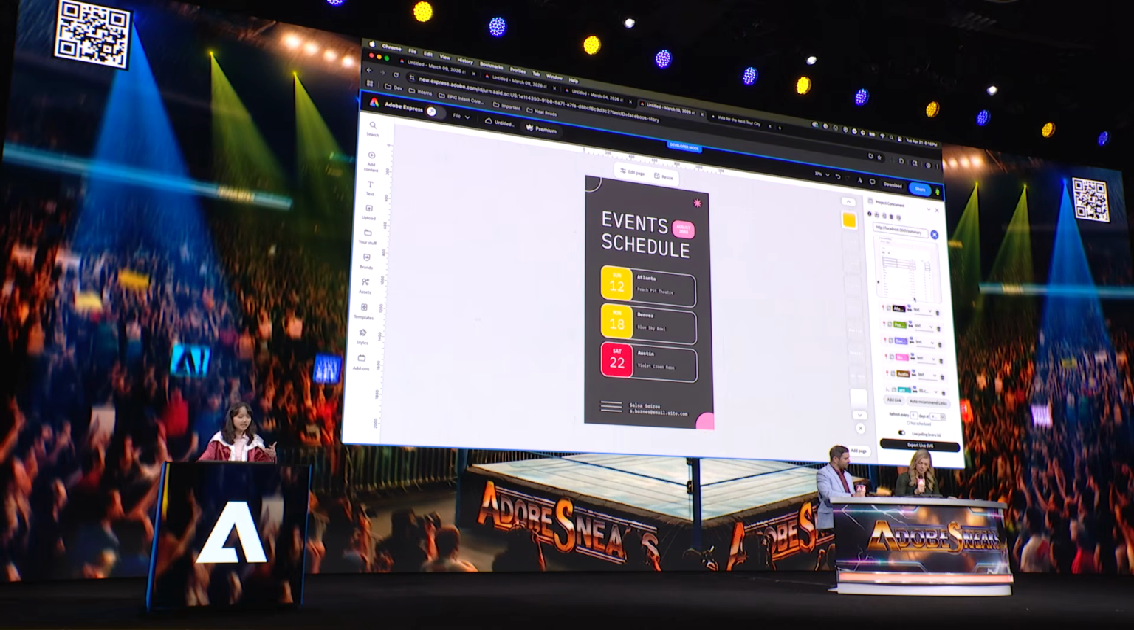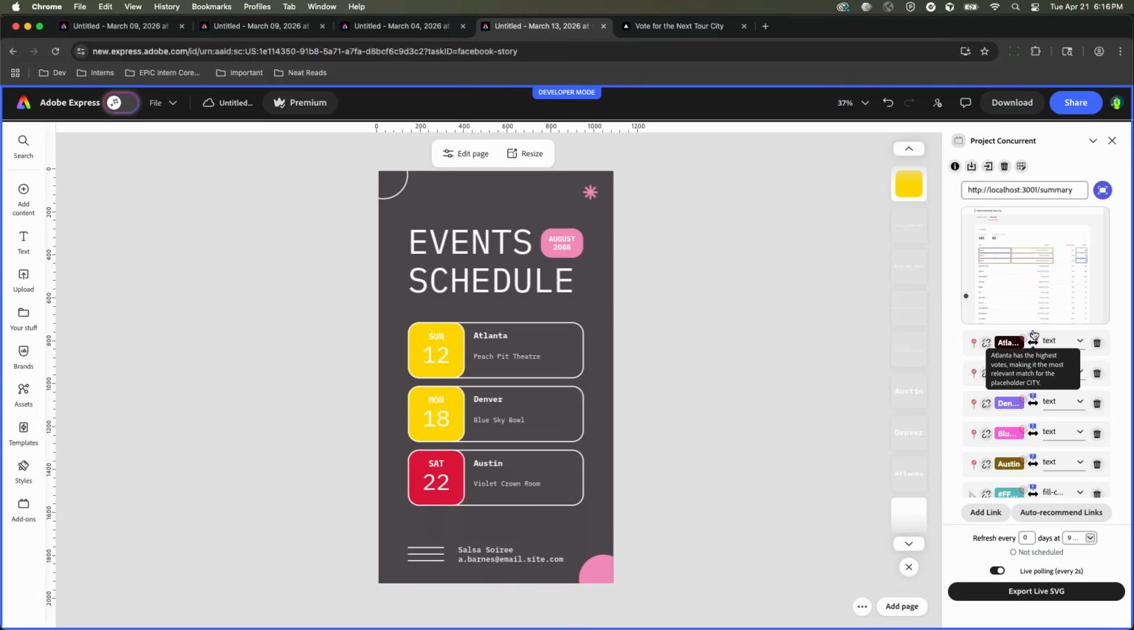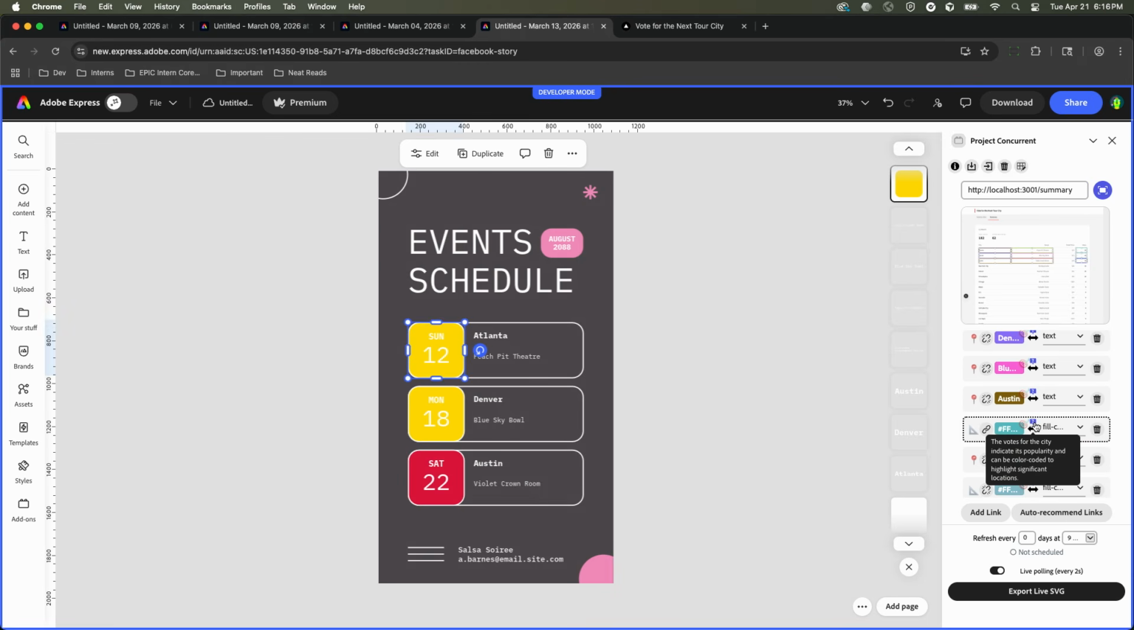That's amazing. Thank you. So we can also hover over these question marks to understand why some of these mappings were created. For example, it's linking Atlanta, which has the highest number of votes, to the first placeholder city. Similarly, it's coloring this box yellow because it's also related, color coding it based on popularity. And all of these mappings will persist when you export it. So even after you change the canvas itself, all of these changes will persist onto the image file. So let's go ahead and do that.